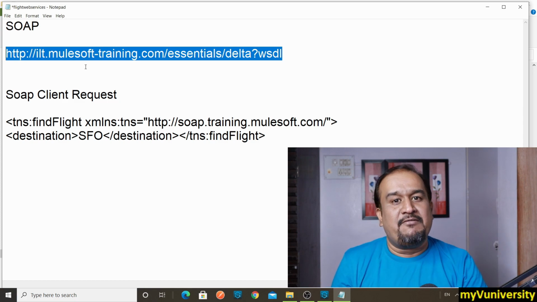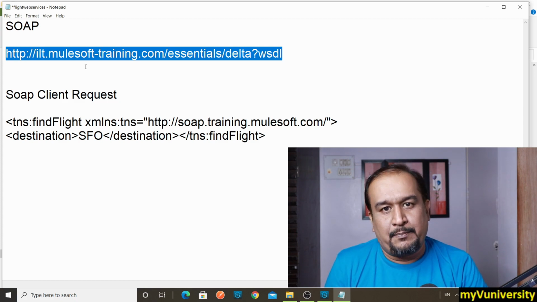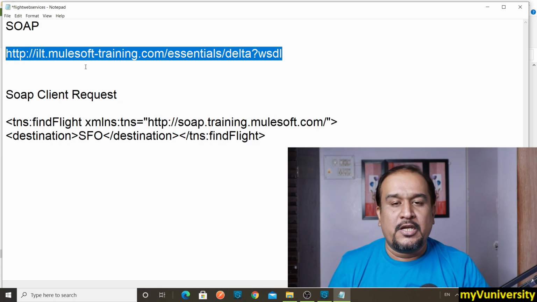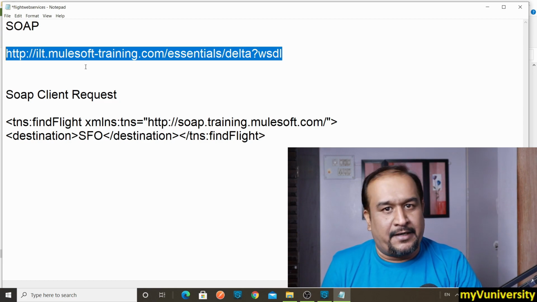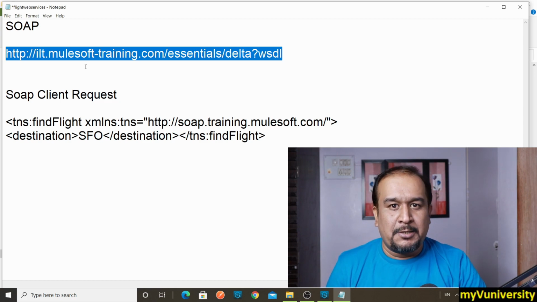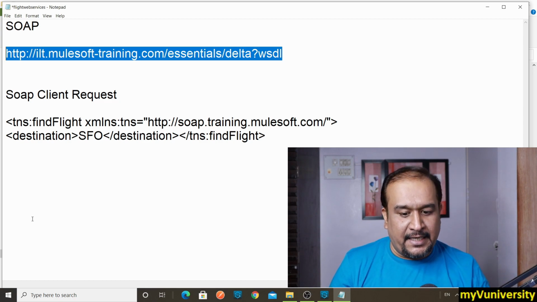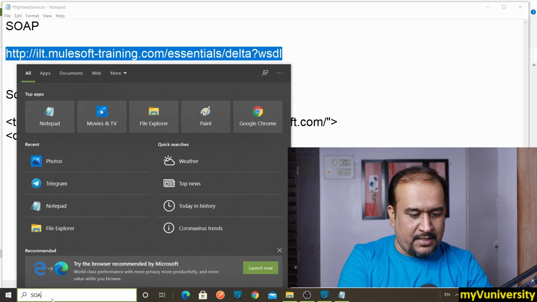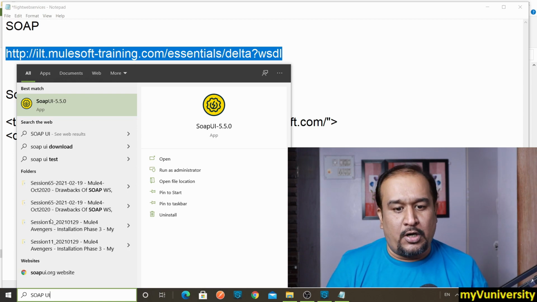So MuleSoft has given this URL to us. So how to test that? There is a very popular tool which can be used to build your own SOAP client. What is that tool? Many of you might be aware of it. Let me tell you that it is the SoapUI tool. You can see that this SoapUI tool is already installed on my machine.